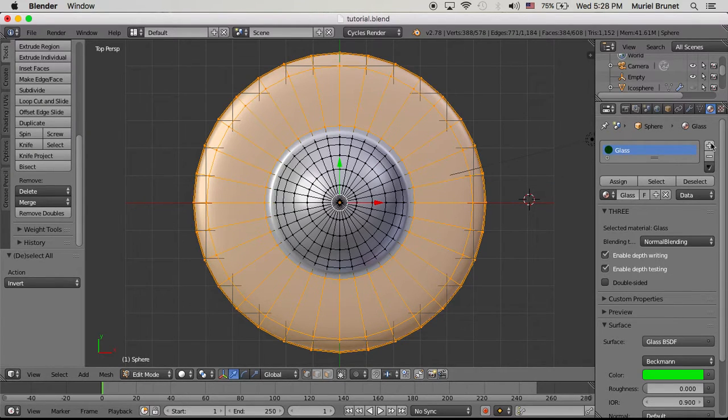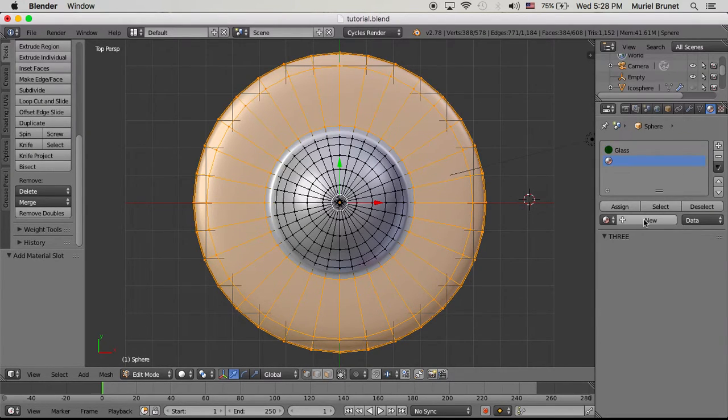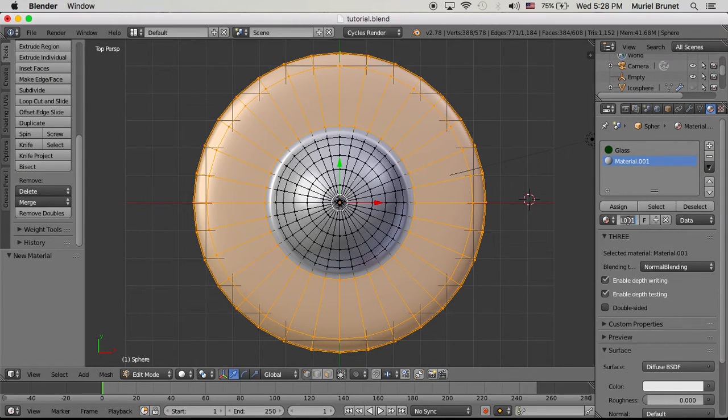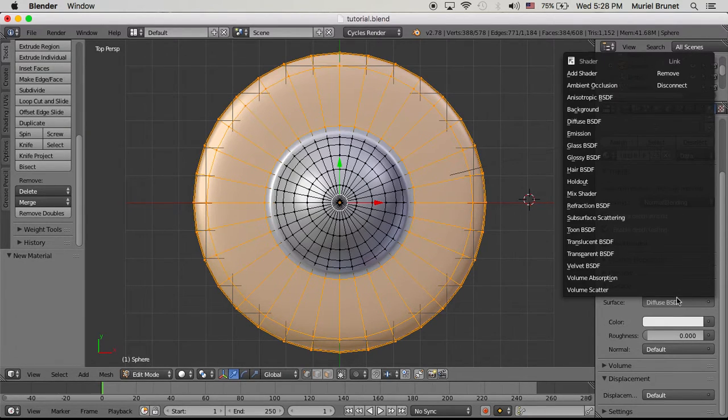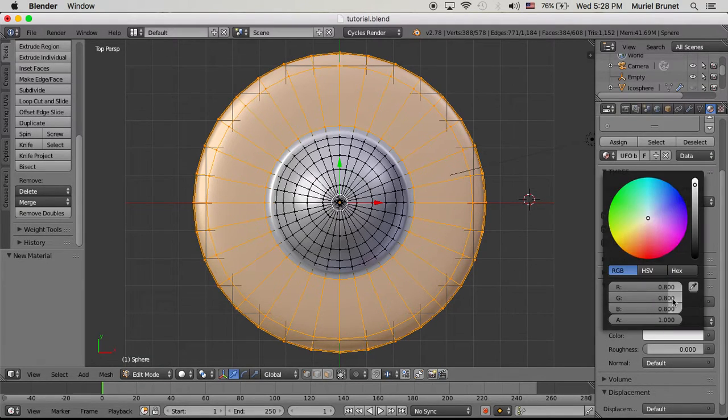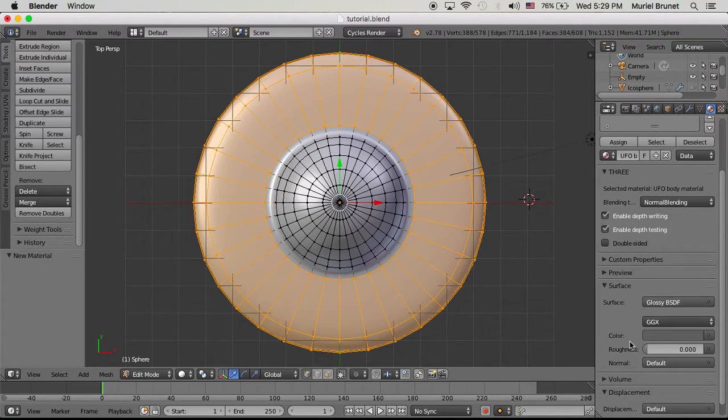I'm going to add a new material here. I'll call this the UFO body material. And I'm going to make this a shiny metal type of thing. So I'll go to Glossy under Surface, and then I'll select a gray on this sidebar here. Make it a little darker gray. Okay. Then I'm going to say Assign.